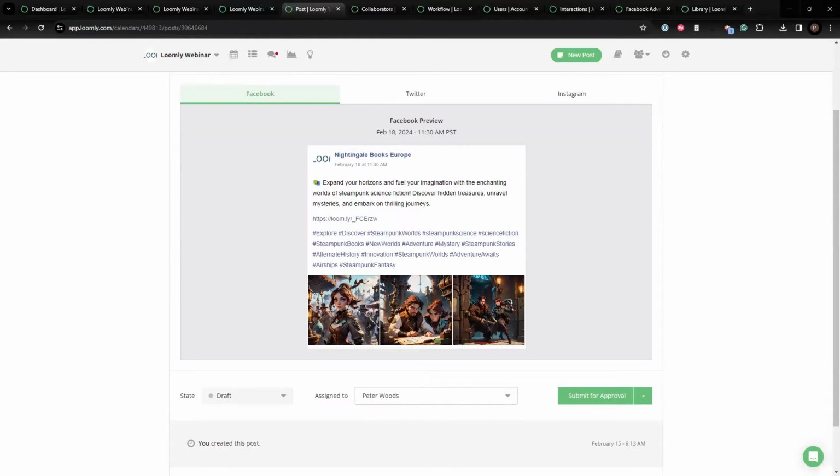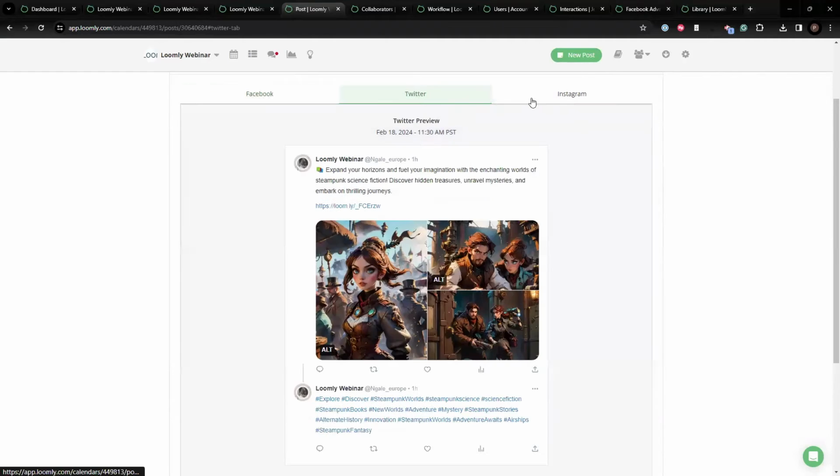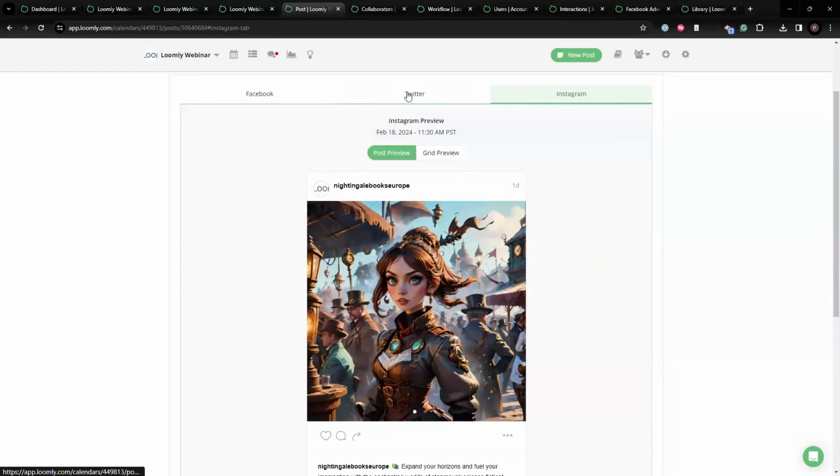After you've chosen that option, you'll be directed to the post view, where you can preview your content and collaborate with others on the post. We can see what this post will look like when it goes out to the different social channels.